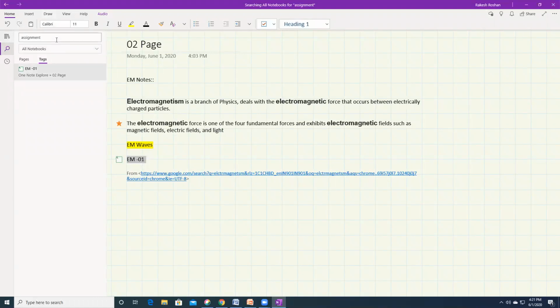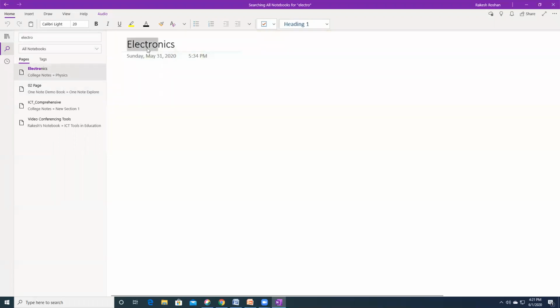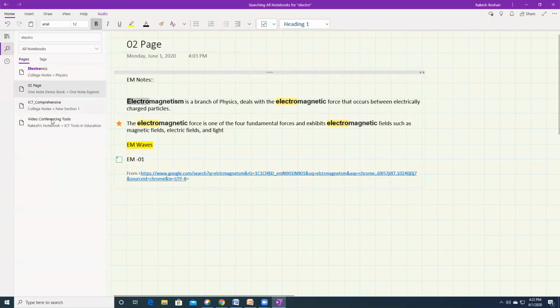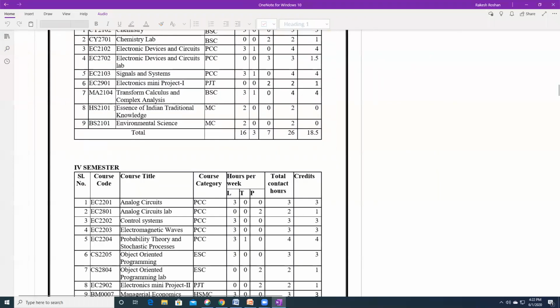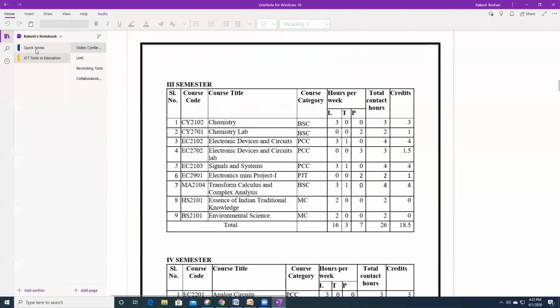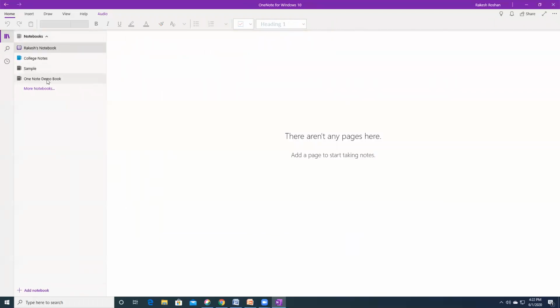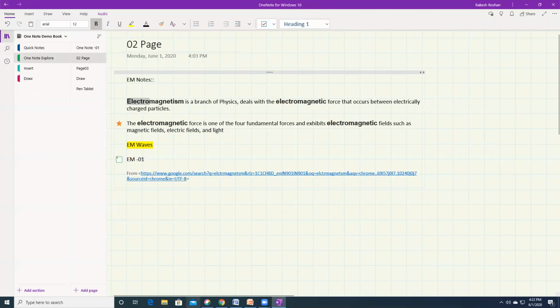For example, let me search for something which is there. So electro. It shows me where it is there. So this is there within all the sections. So all this is feasible. So this is a beautiful search tool that is available. This is in my another notebook, so let's not worry about it. Right now I'm talking about the OneNote demo notebook. So this is the notebook. So it will show across all the notebooks, whatever content I'm looking at.